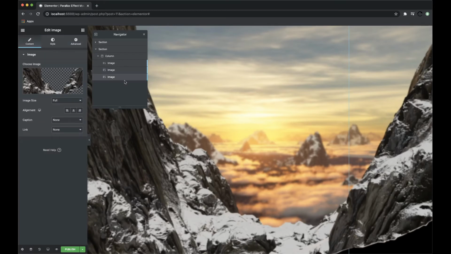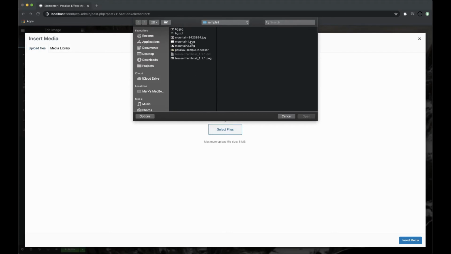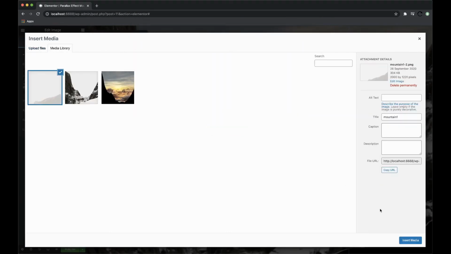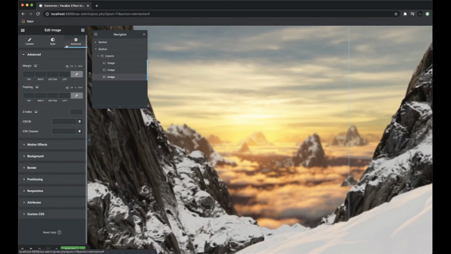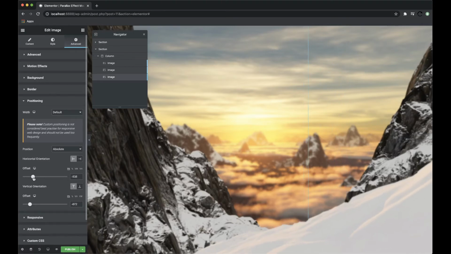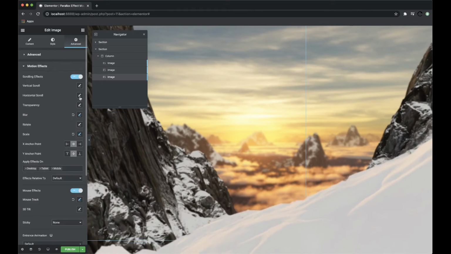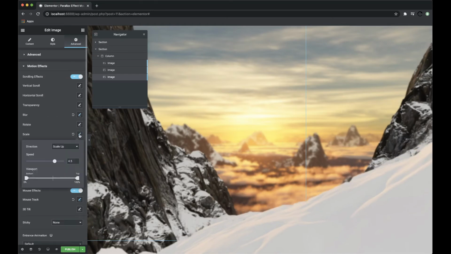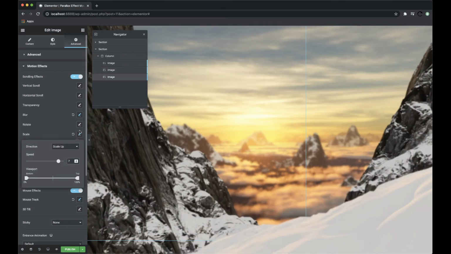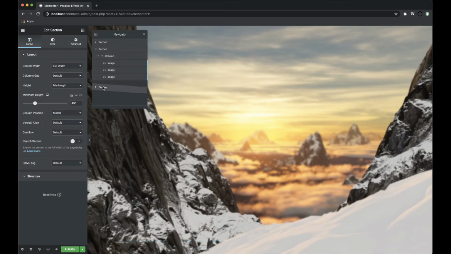Let's then duplicate this image so we can add our final layer, the foreground layer. Again, we can adjust the horizontal and vertical position. Adjust the motion effects accordingly. And then finally, we'll duplicate the first section that we created and move it to the bottom of the page.